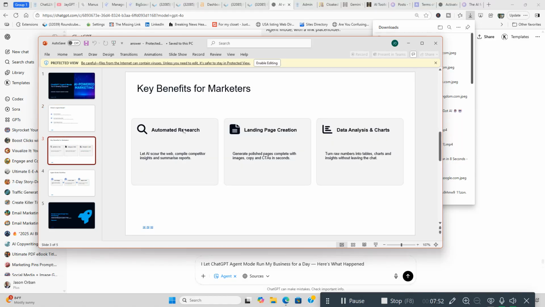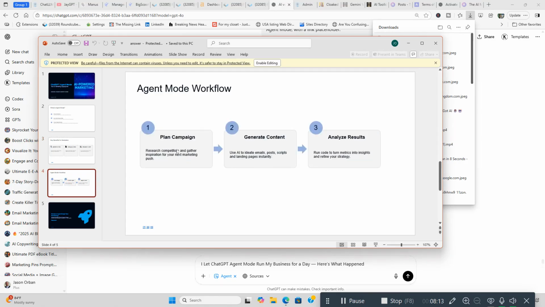Key benefits for marketers: automated research. Let AI scour the web, get competitor insights, and summarize reports. Landing page creation. Generate polished pages complete with images, copy, and calls to actions in seconds. Data analysis and charts. Turn raw numbers into tables, charts, and insights without leaving the chat. Here's number 4. Agent Mode workflow. Plan campaign, generate content, analyze results.